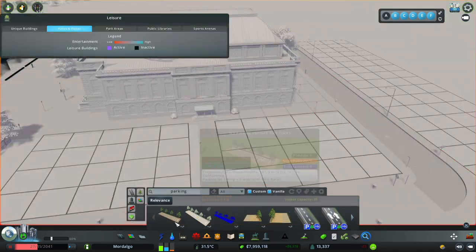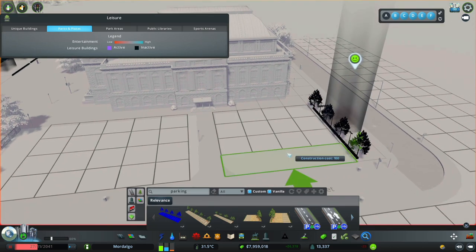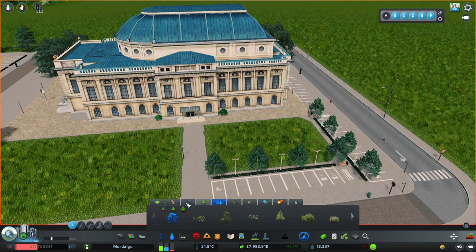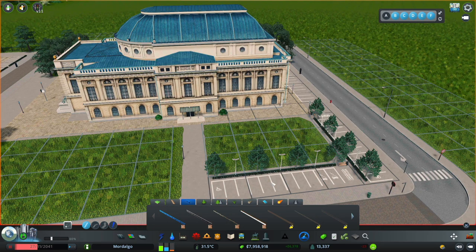Okay, now we're on to the other side. I'm gonna pull through some more parking. Again, these are parking lots from Larry Skylines. They will be linked below in the description.